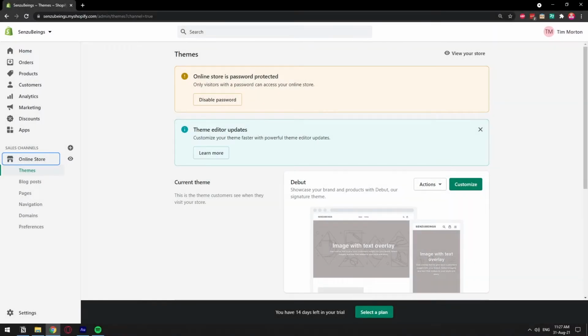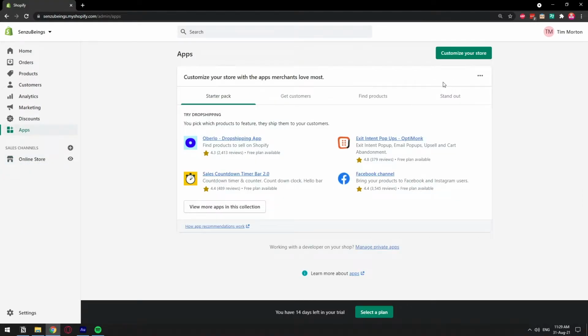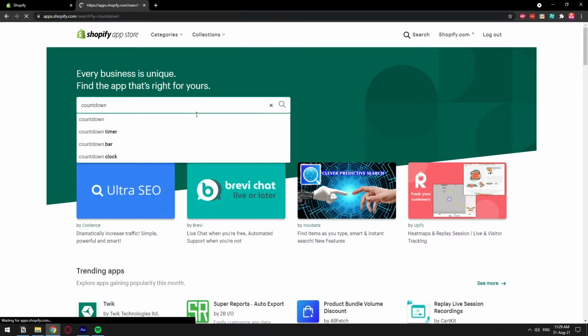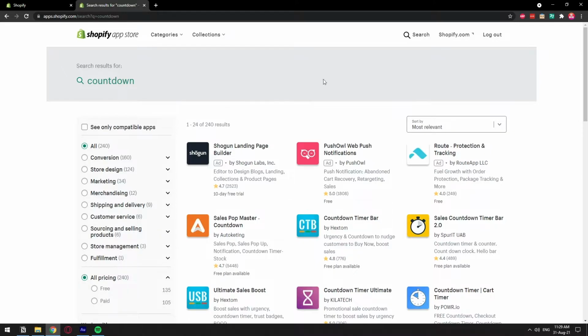The first thing we need to do is go to our Shopify dashboard, and on the left panel, click where it says apps, and then click where it says customize your store. This is going to take us to the Shopify app store. So you can type countdown and it should appear here within the results. The one we're going to choose is this one called Sales Pop Master Countdown by Auto Ketting, however it's pronounced. I'm going to leave the link in the description in case it doesn't show here in the search results. So I'm going to click on this one.